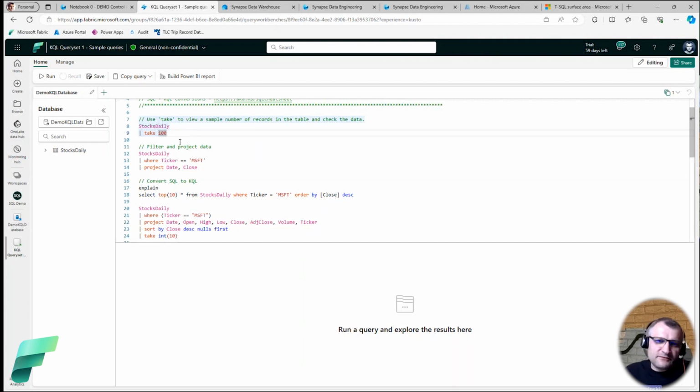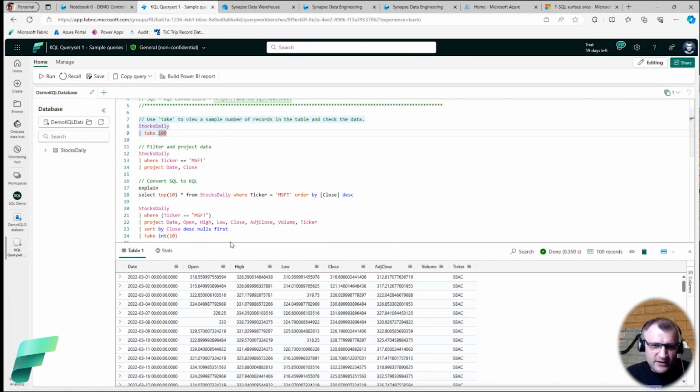KQL is very straightforward. You start with the name of your table, maybe with some variables, and then specify the next steps of your query. Like, for example, here I'm taking just a random 100 rows from my table. I run this query and it displays 100 rows.